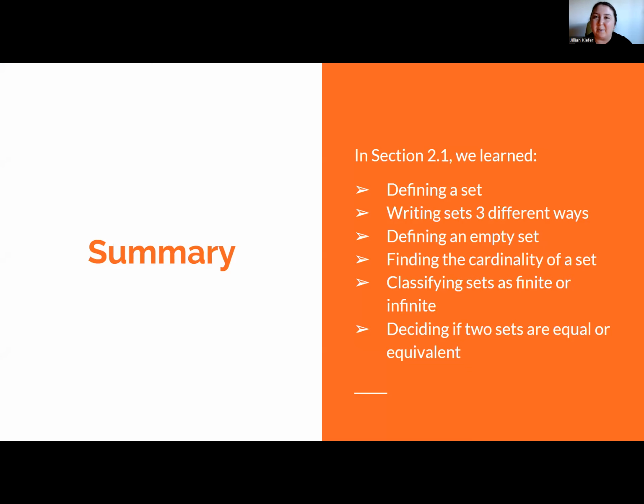So, all right, that wraps up section 2.1. Identifying what a set is will help us with the rest of chapter 2 when we establish more things about sets. In summary, in section 2.1, we learned how to define a set, how to write sets 3 different ways, how to define an empty set, how to find the cardinality of a set, classifying sets as infinite or finite, and deciding if 2 sets are equal or equivalent. So, all right, that wraps up section 2.1, and I'll see you in the next one.